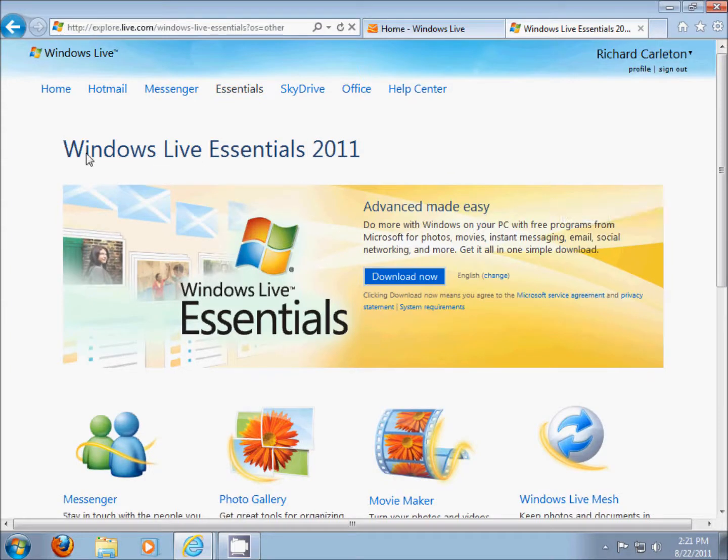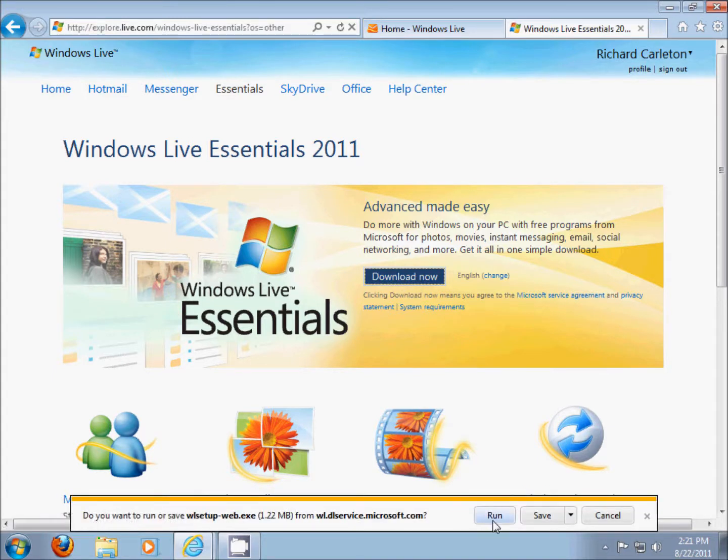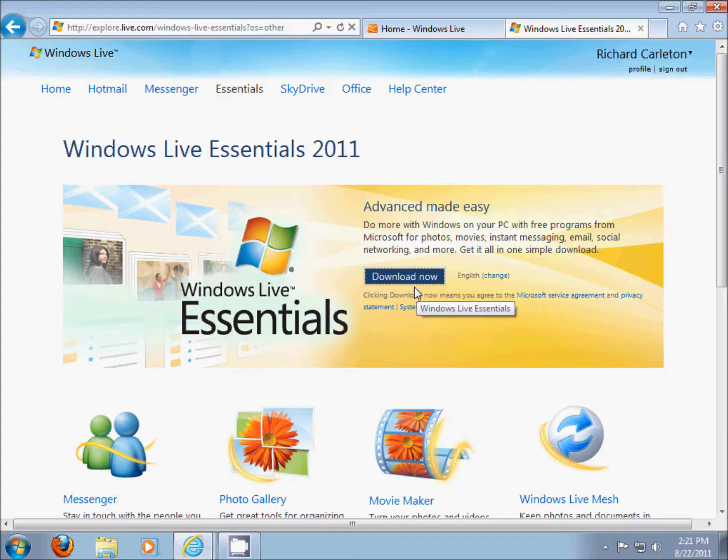Windows Live Mesh is part of Windows Live Essentials 2011. So all we have to do is click on Download Now. Now it'll ask you if you want to save or run that file. I want to go ahead and run it. And if you have User Account Control enabled on Windows Vista or 7, you might get this little pop-up asking if you'd like to let that program run. We're going to go ahead and say yes because we know what it is and we decided to run it ourselves.